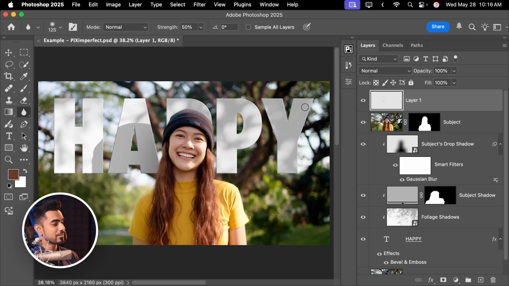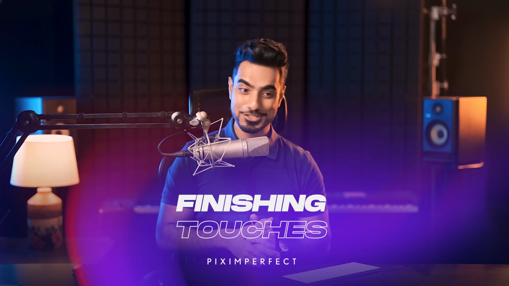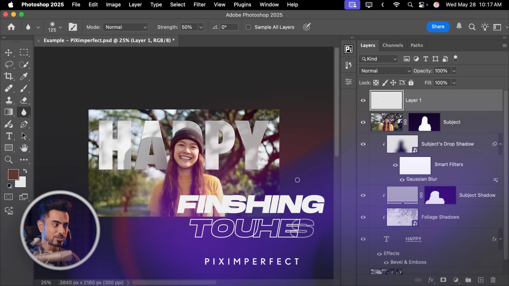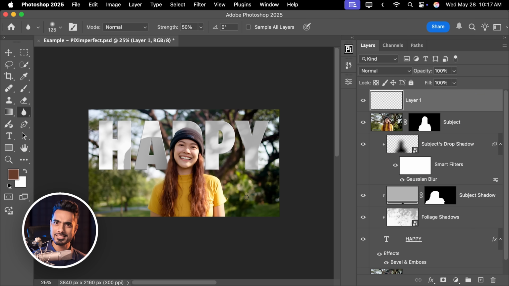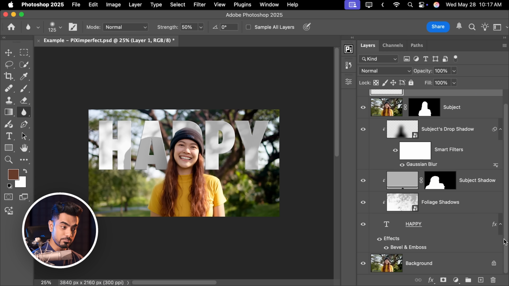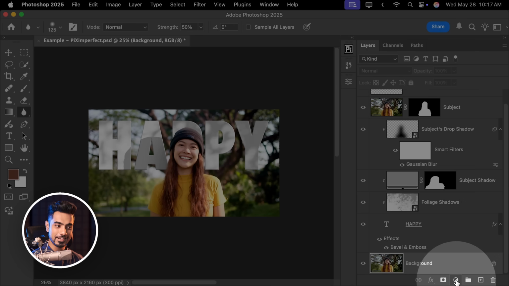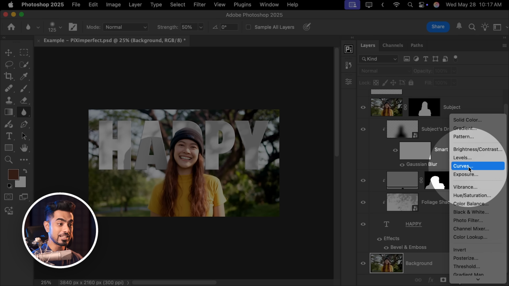And that's how you can just add a little more detail and realness to it. Now it is time for us to do some finishing touches. If you zoom out, you'll notice that the text is not standing out. To make it stand out even more, just above the background layer, the main image, let's create a curves adjustment layer by clicking on the adjustment layer icon and choosing curves.